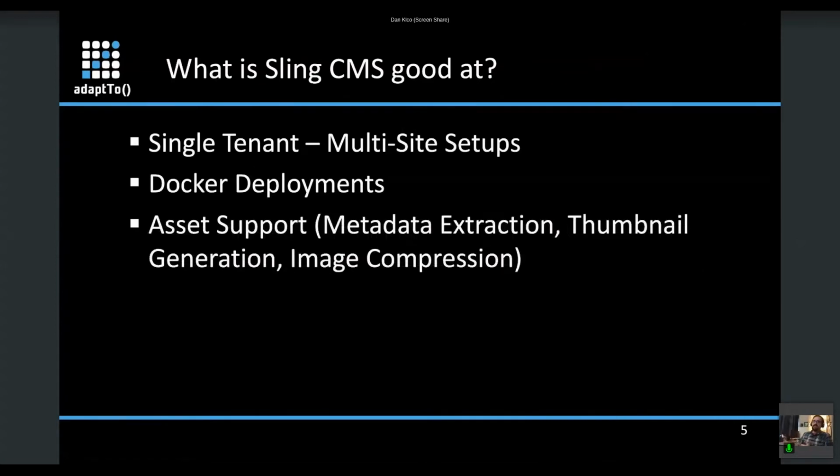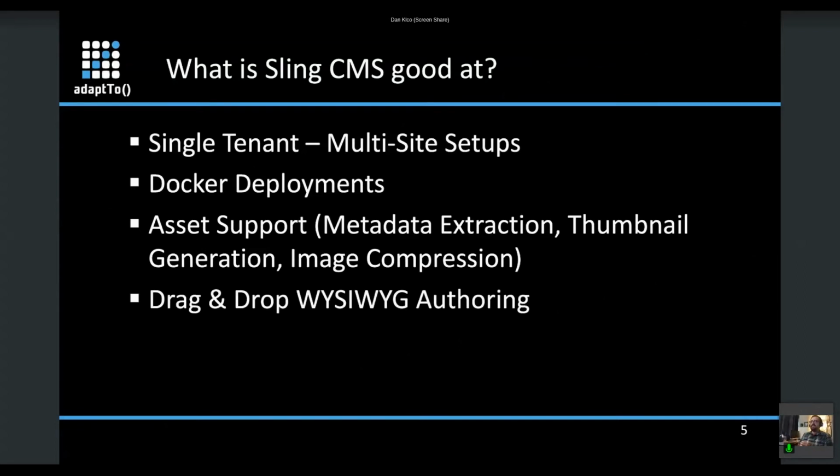It does include a lot of features around asset support, so metadata extraction, thumbnail generation, image compression, and I spent a fair bit of time here working on handling assets because that's something that's not included in the Sling framework and something that I think is pretty important for this web content management use case.